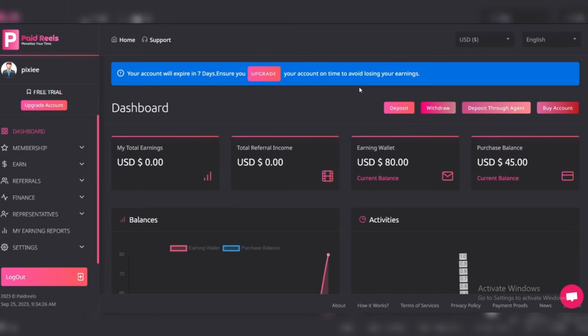You can see the dashboard right now, guys. We will just watch and win here. So right now I have 7 days trial. On the dashboard we can see total earnings, total referral income, earning wallet, and purchase balance.